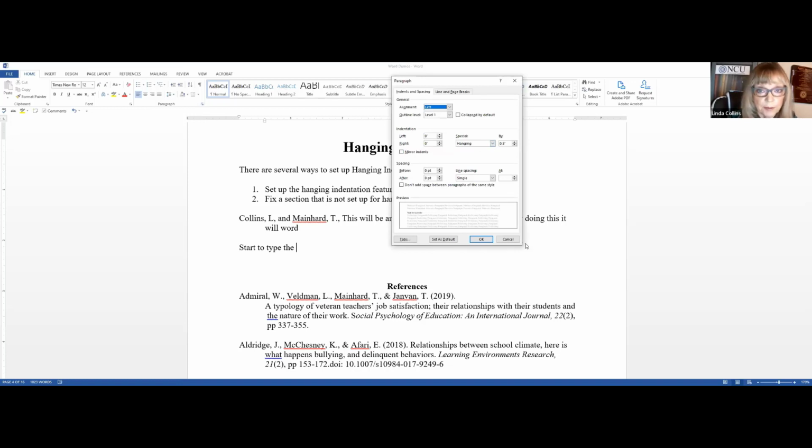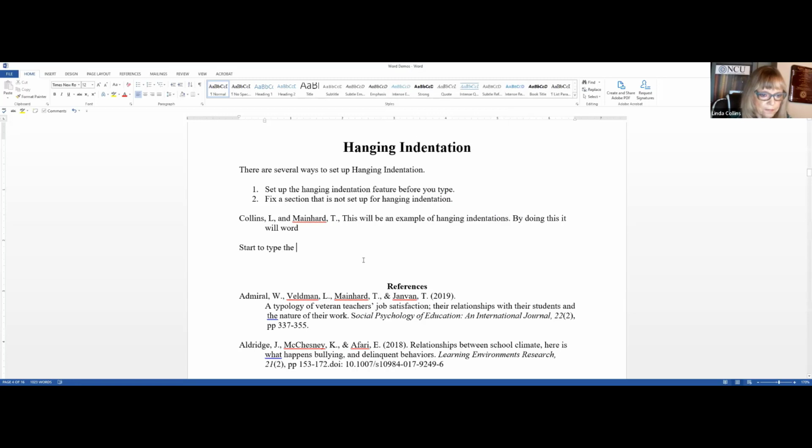So that's going to happen when you get finished with all this and you want to go back to regular typing. You can click on hanging and go none, and then you can type and it won't set up the hanging indentation any longer.